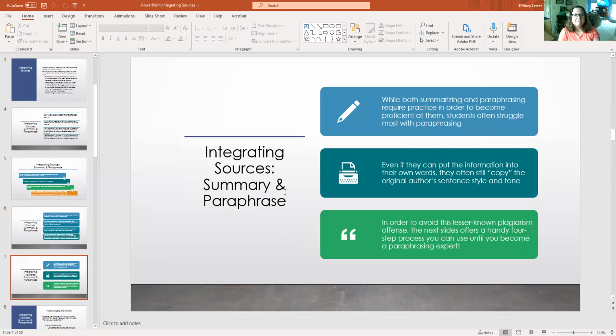Now, students usually struggle with the paraphrasing the most, because if you're taking, again, a 3-page article and summarizing it, it's going to be difficult to copy anything. It's going to be difficult to commit lesser known acts of plagiarism.